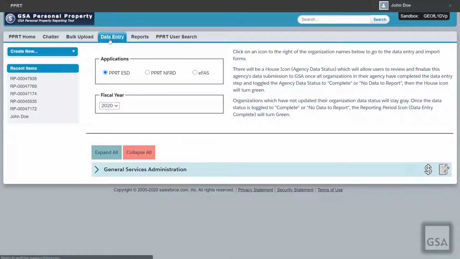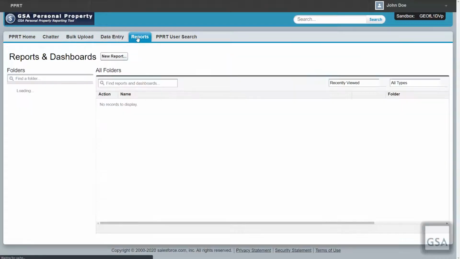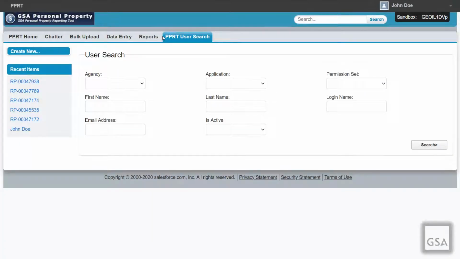On the Data Entry tab, you will be able to select the PPRT record type and fiscal year that you wish to view the agency and organization status record. The Reports tab provides the ability to build, read, and share reports based on your data. The PPRT user search helps you find current users for your agency or bureau in the database. Users have the ability to filter by agency, permission sets or roles, and whether they are active or inactive.